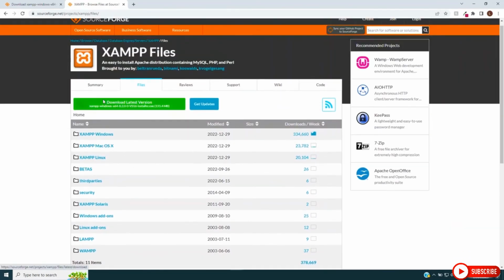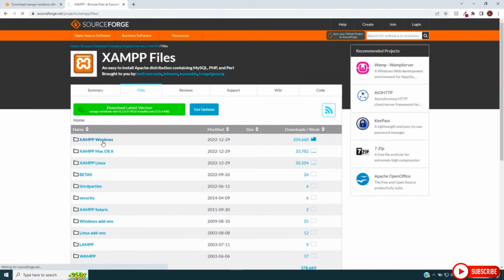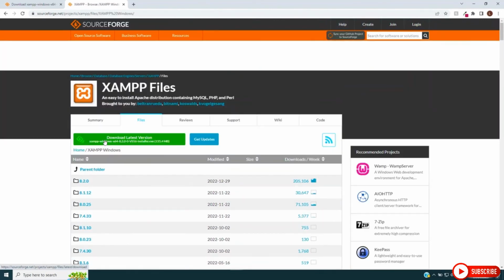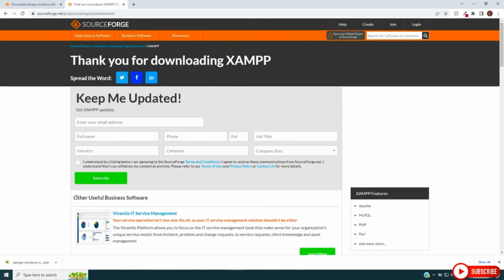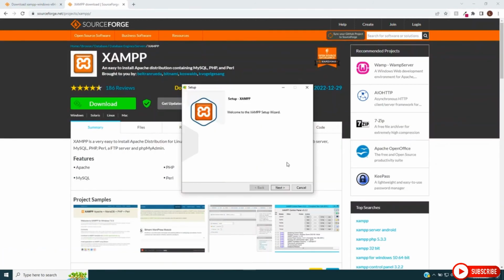So here is XAMPP Windows. Let's just click that. And let's click download latest version. And there it goes. Alright, so once that's downloaded, just click it to start the installation process. And here we get to the setup wizard, so let's click next.